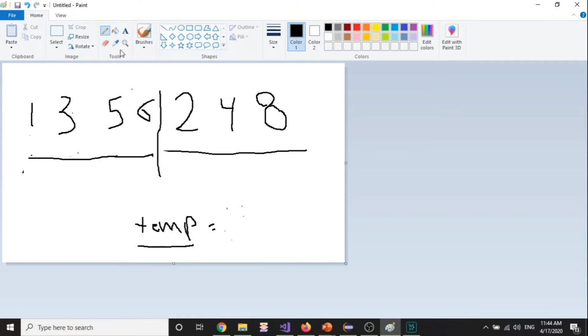I do have a small value here, which is 2. I'm going to store 2 in temp. And this is what I'm going to do. We'll wipe this line here. Let's compare the 2 with the 6. Since 2 is less than 6, 6 will take the place here and be here. And then I'm going to compare the 5 with the 2.